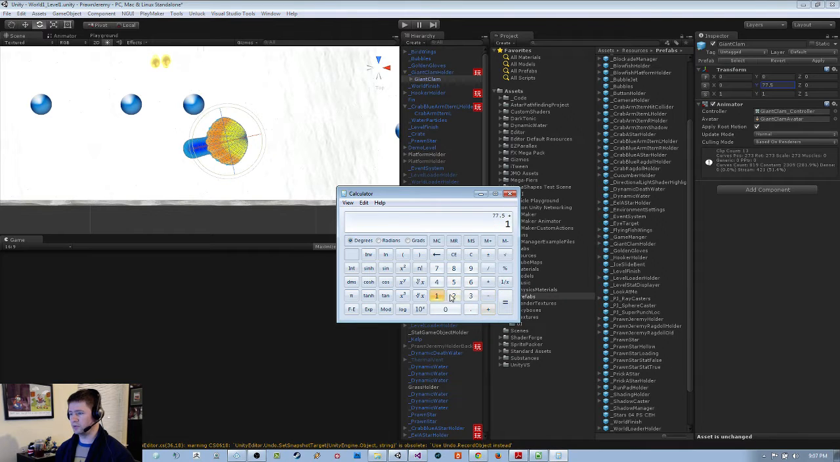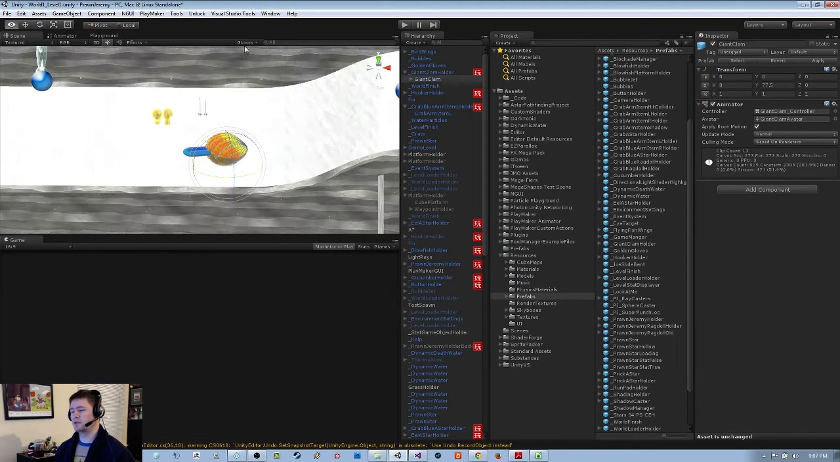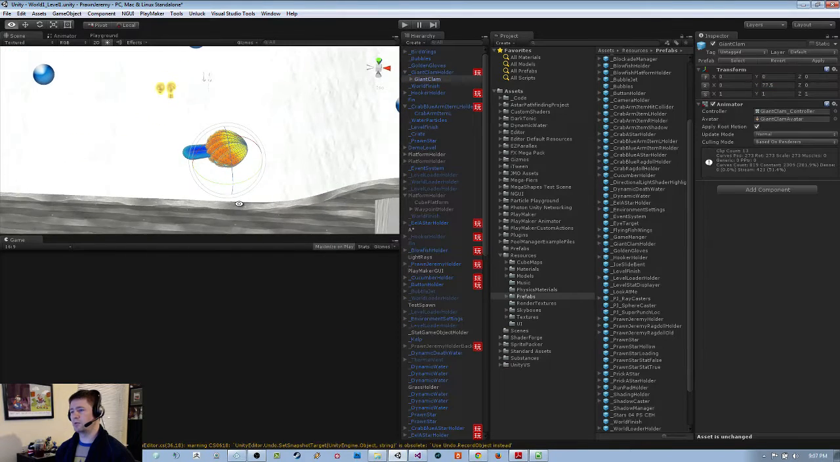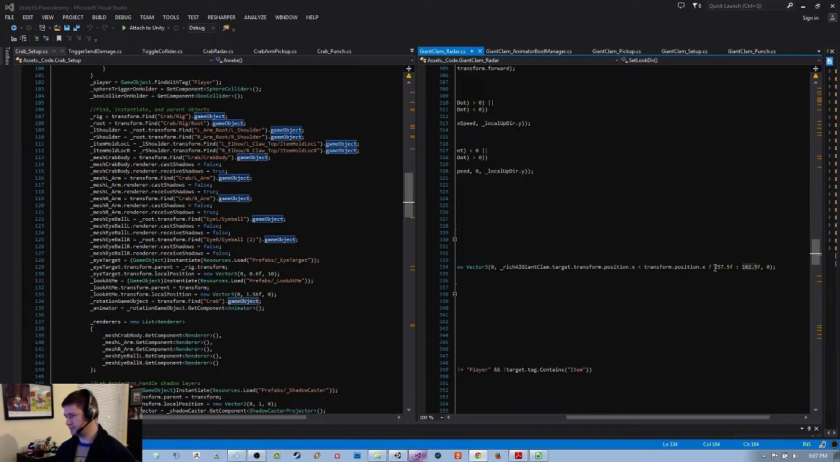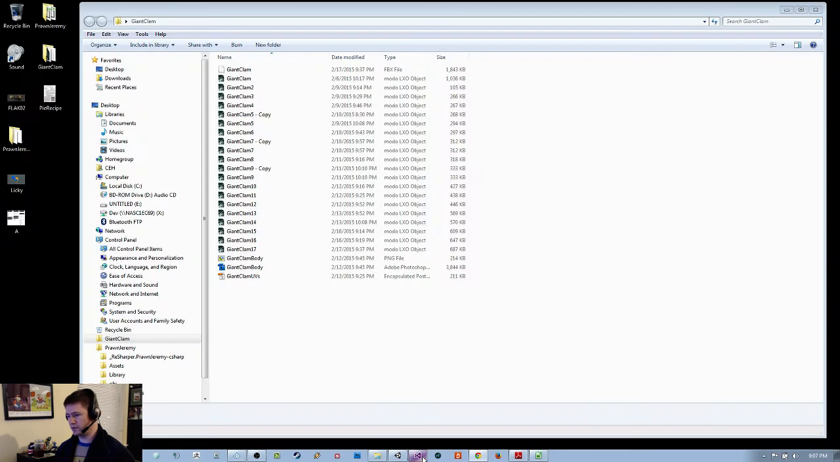77.5 plus, what was it? Was it 12? 102, 90, yeah, 12.5. Should be 90. All right, and that's probably the right direction, the right rotation for the left side. Now we need to look at the right side.